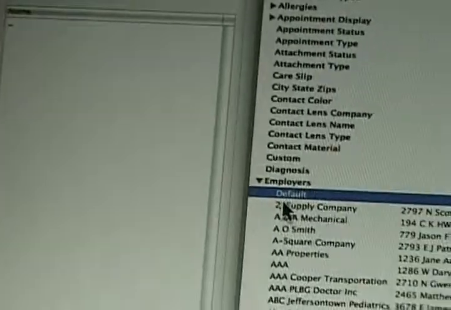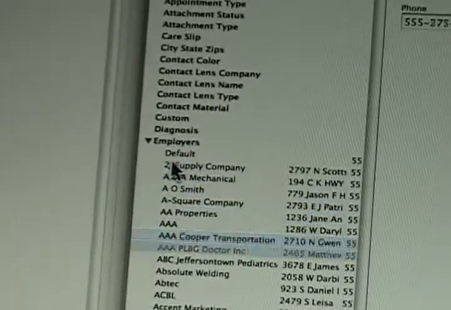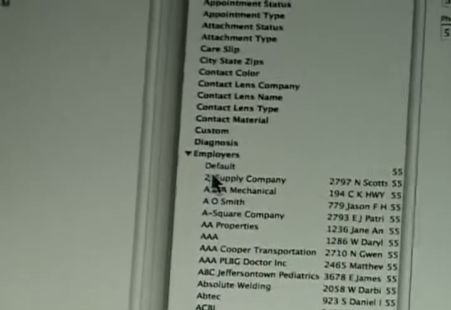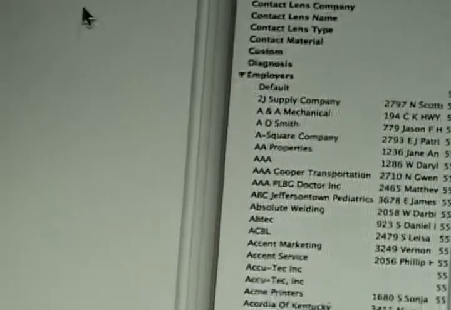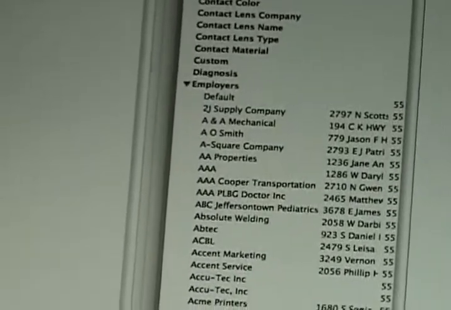I need to find everybody that's at a particular employer. Now, anything you see here is a link back to the original data.